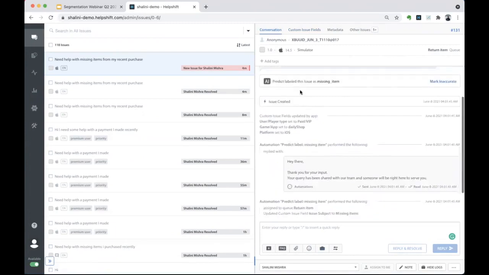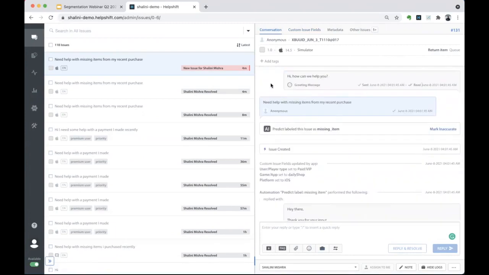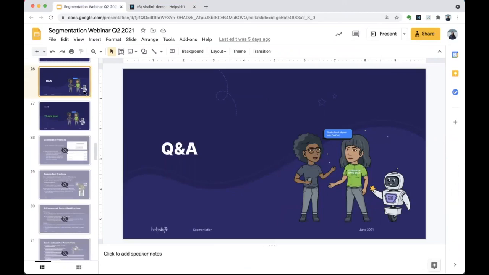So that's it. These are different use cases and examples Helpshift provides to help you segment your issues and users. And based on that, you can set up partial or complete automations and bot workflows as per your use cases and examples. Moving on to our Q&A session.